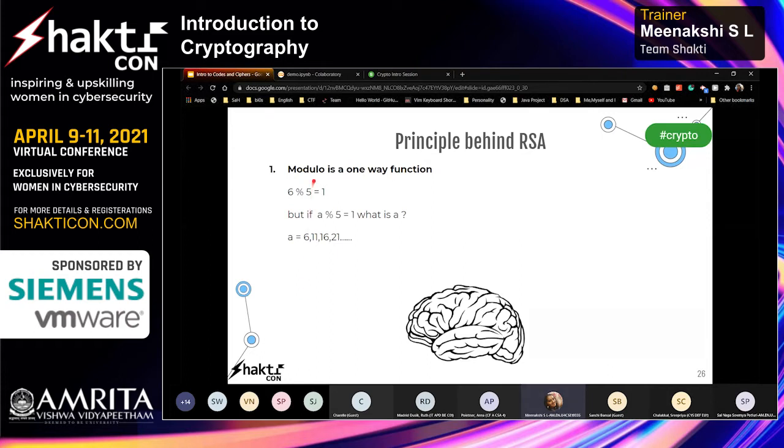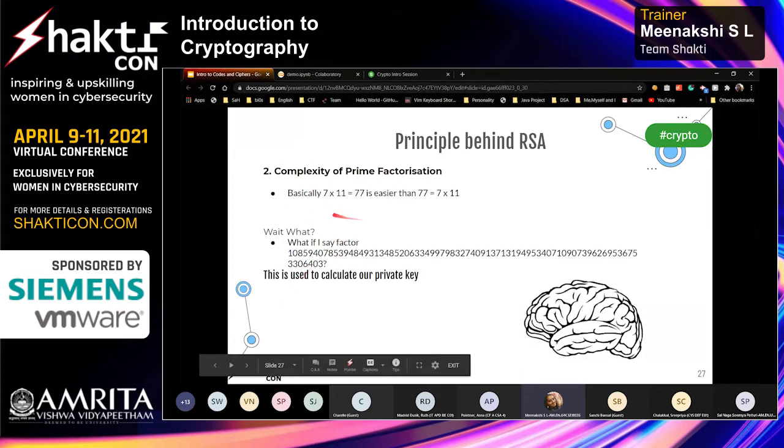So what is this used for? 6 mod 5 is equal to 1, right? It's very easy to calculate. But if I say a mod 5 equals 1 and ask you what a is, there are different possible answers for it: 6, 11, 16, 21. And you won't be able to find out the inverse unless you have particular information. And that is based on the complexity of prime factorization.